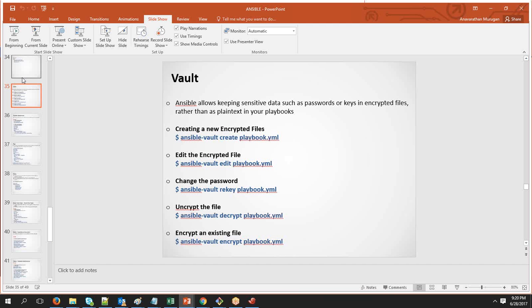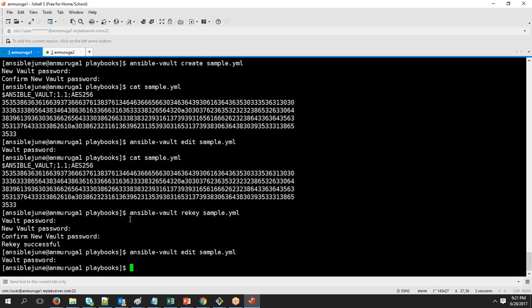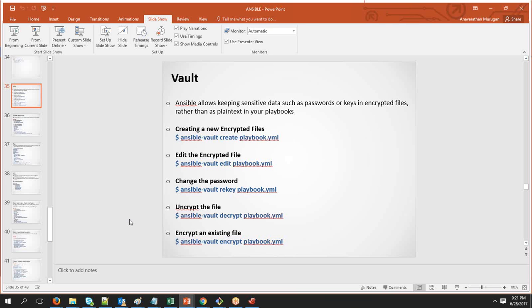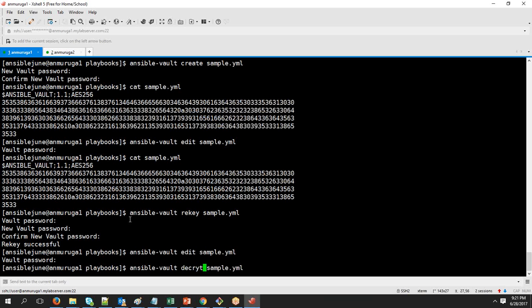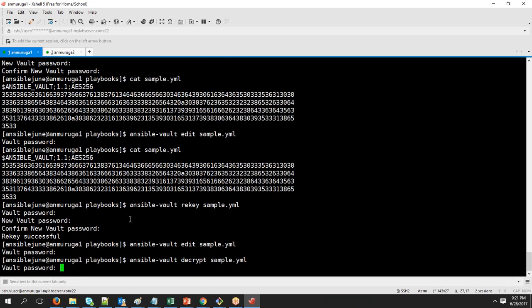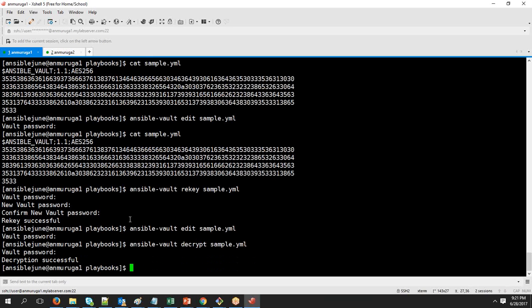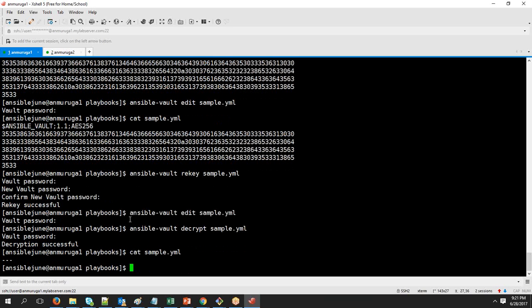Okay, so same thing. Suppose if you want to remove the particular password from a file, then you will use the Ansible vault and you will say decrypt. So the same thing, instead of saying rekey, suppose if I want to remove the password from it, we will say decrypt, and it is going to ask for the password. Once it is done, now if you try to read this file, you can be able to directly read it.